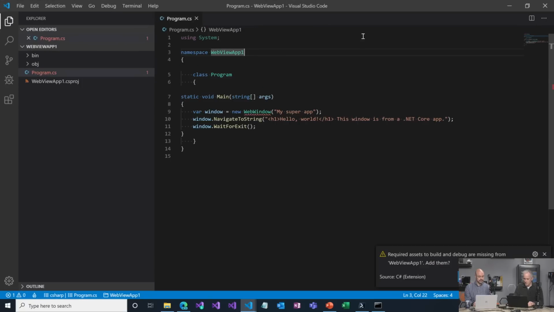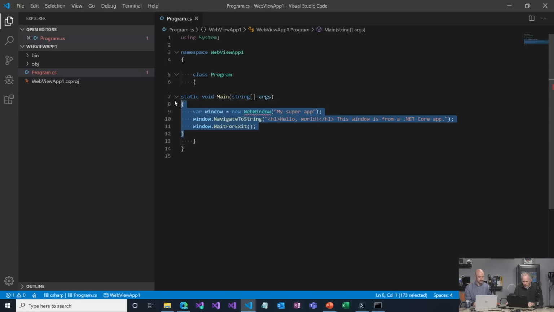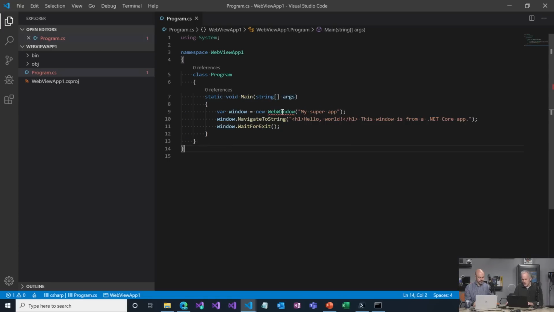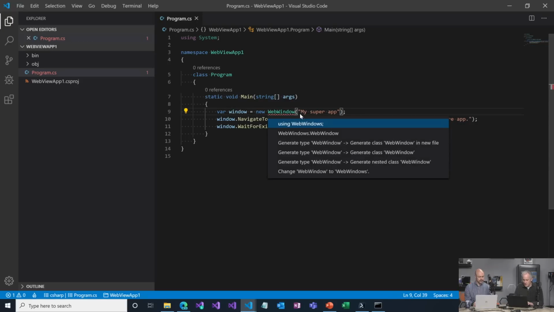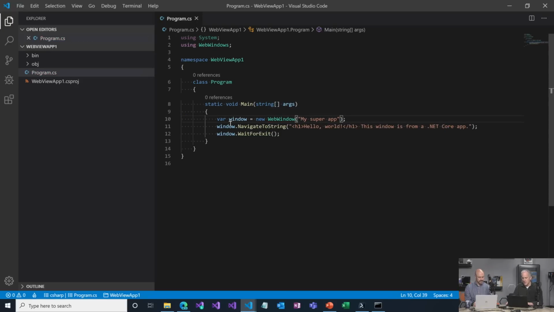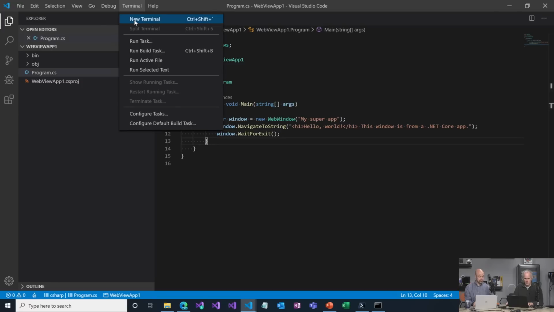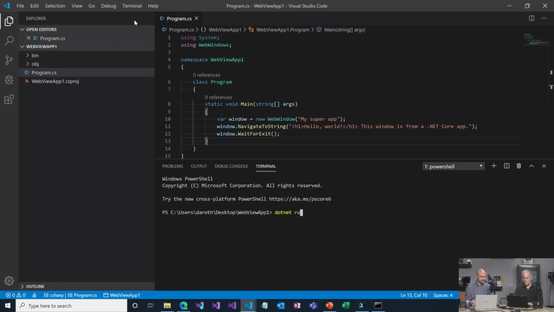Make this bigger. Okay, so we have a web window that we're creating, and it looks like I messed up my indentation. Okay, and it looks like I need to add a using statement for web windows. Yep. And then in that window, we're putting some static HTML into that window, and then basically rendering it and waiting for it to exit. And that's it. That's the whole app. So let's drop to a terminal. And dotnet run.